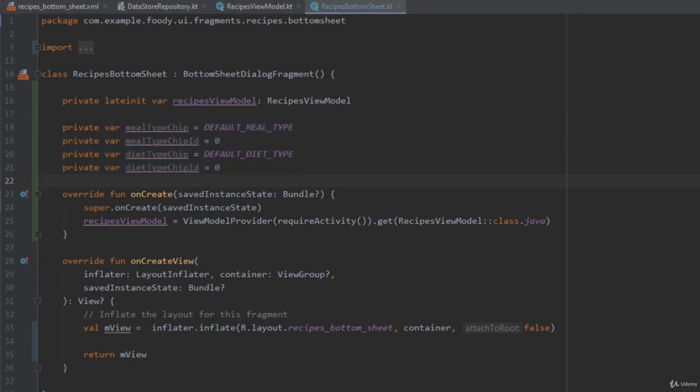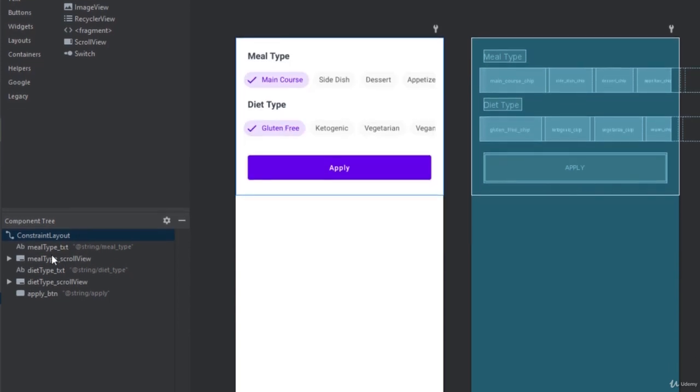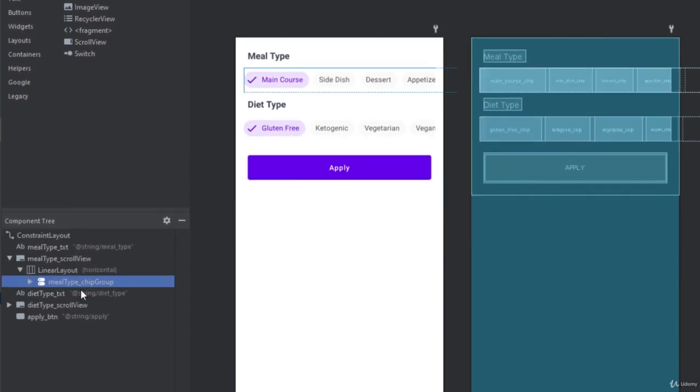So now let me open our bottom sheet layout. So let me find that. Okay, so recipes bottom sheet, and here you will see the IDs of our actual chip groups. So as you can see, the first chip group has the ID of mealTypeChipGroup, and the second one has the ID of dietTypeChipGroup. So now inside our recipes bottom sheet, we want to implement an on checked change listener. So whenever we check one of those chips in our chip group, we want to store its value and its ID. And when we press the apply button, we want to basically save that selected chip ID and its name to our data store. And we're going to do the same thing for our second chip group as well.